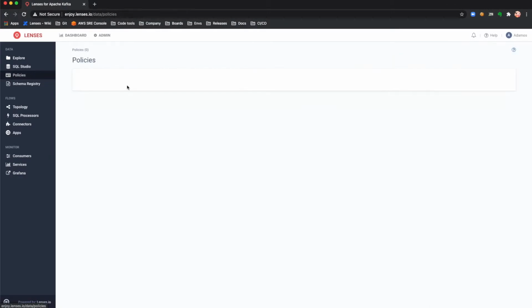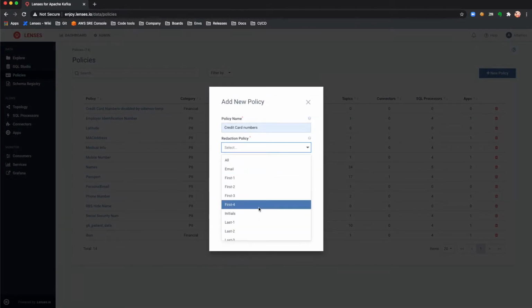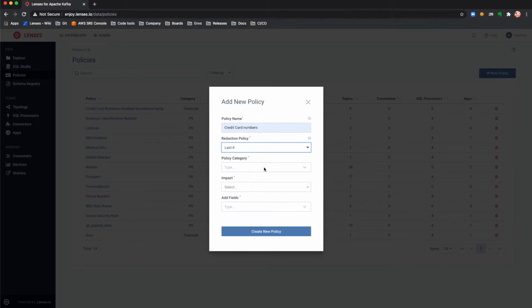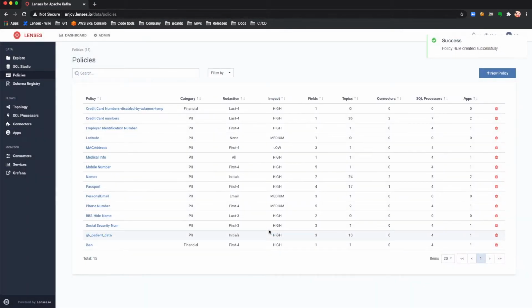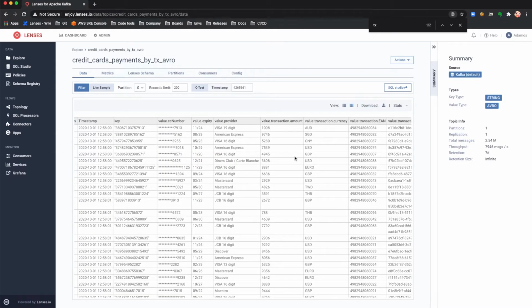I'll create a Lenses data policy for this. I'll give it a name, and I'll only expose the last 4 digits of the credit card numbers. Some governance information, such as PII category and high impact. Then I'll choose the field where such data exists. It was called CC number. Good. Let's check the data again now. Great, it's all masked.